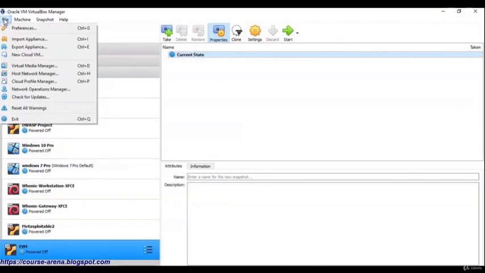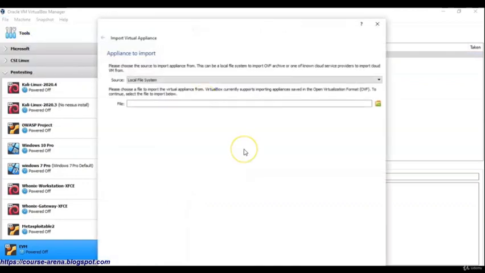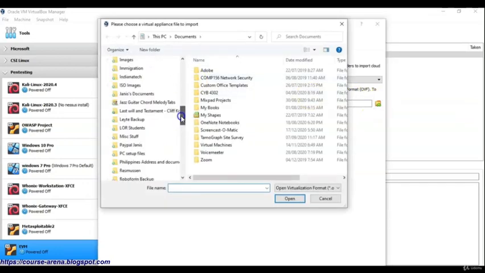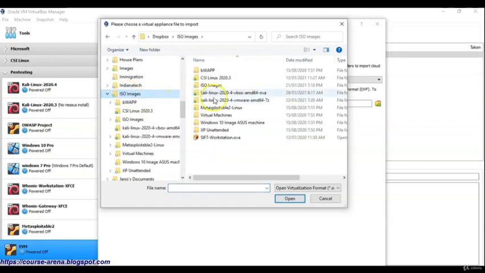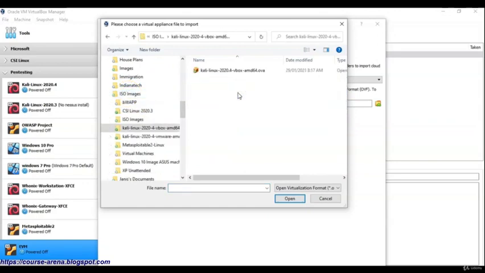Now once we're up here inside of VirtualBox, we're just going to go to File, and we're going to go to Import Appliance. Now on this first screen, just browse on over to where you saved your downloaded OVA file by clicking on this folder icon. I'm going to go up to my ISO images here, and I'm going to find my OVA file that I just downloaded, and there it is. Now all I have to do is just double click it.